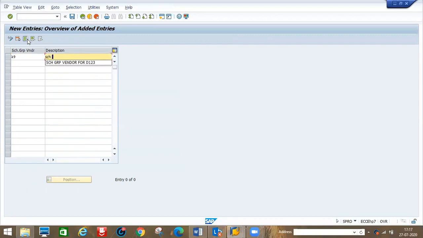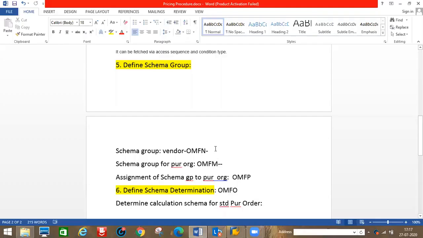Schema group vendor. If we want, we can enter our company code here. Just enter and save, so you can maintain what we created. K9 is a schema group vendor. Next, schema group purchase organizations. This T code is OMFM. So here it will come.